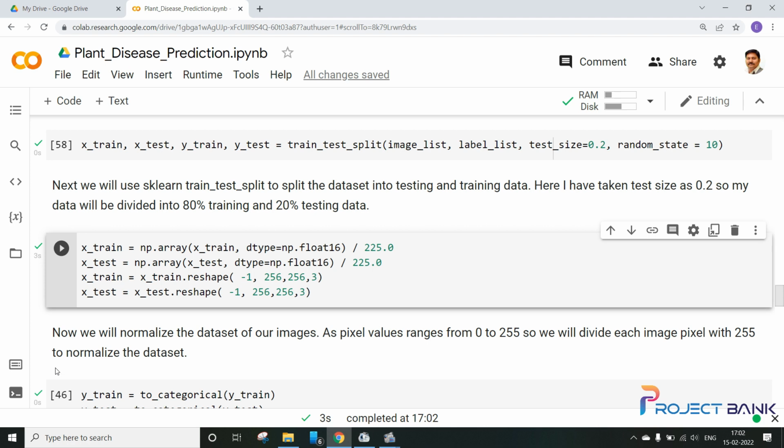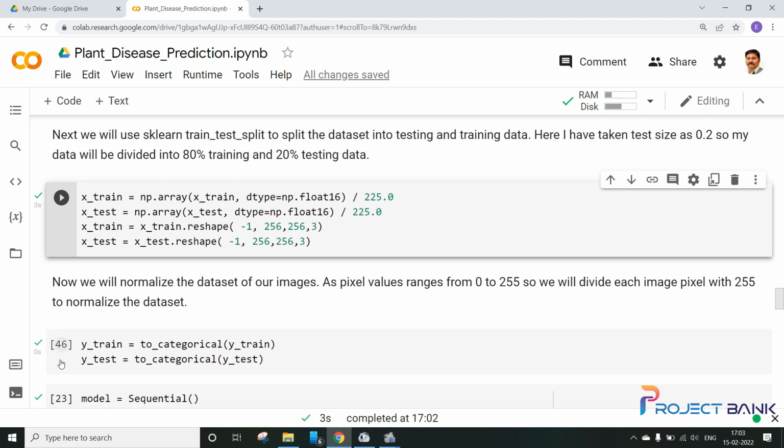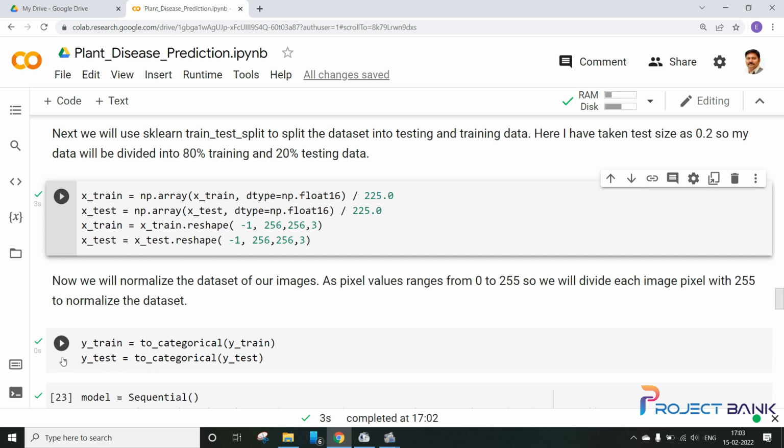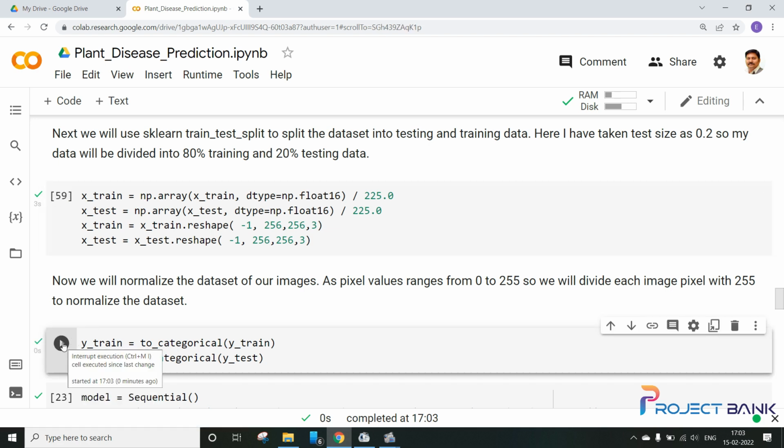Next, we will convert the data into categorical, that is, one-hot encoding. One-hot encoding is required because if we don't do one-hot encoding for the target feature, the machine will try to prioritize it. We'll perform this one-hot encoding using the to_categorical function, which is already defined under Keras. So let's run this command and do one-hot encoding on the dataset.